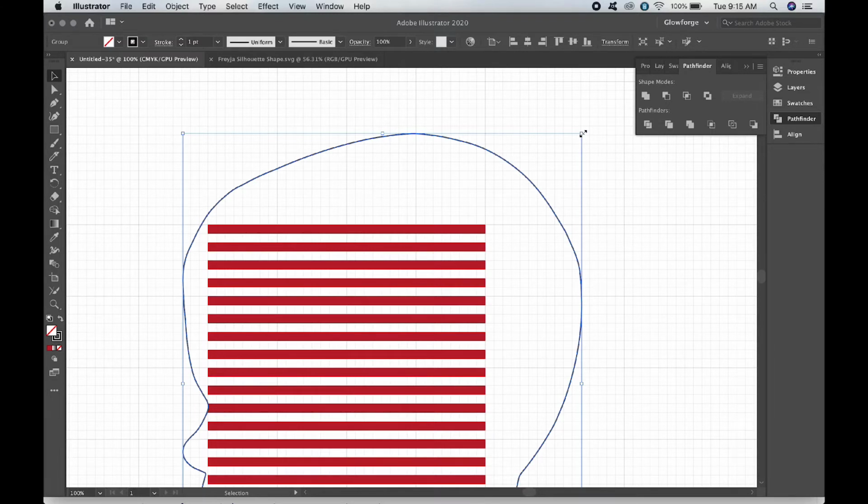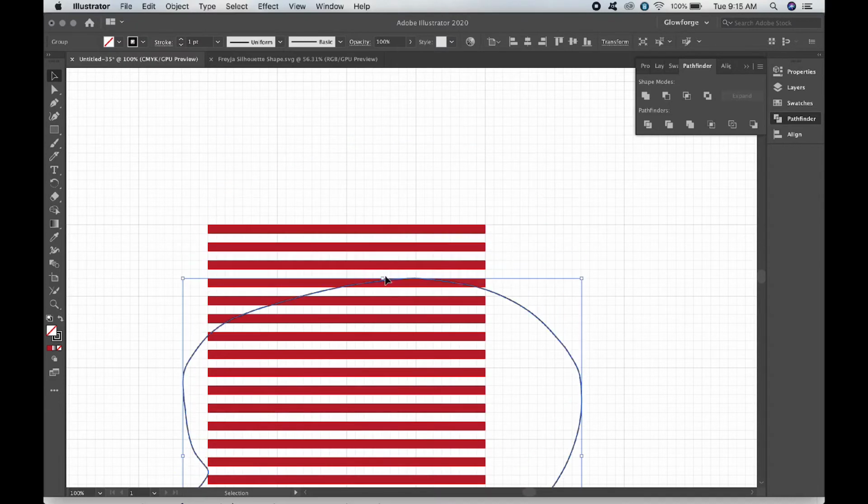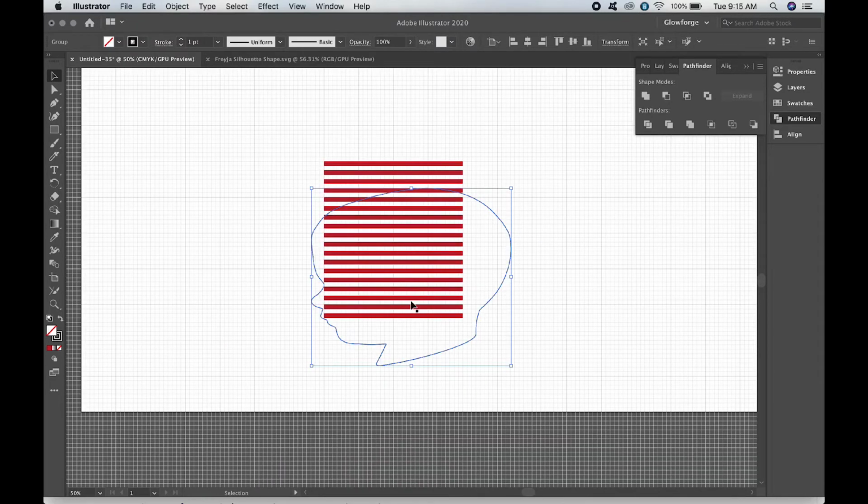Now I want to preserve those proportions, so I'm going to shift click instead of just click. Let me show you what happens if you don't do that. Let's say that I just clicked. Now you see how the shape is squished down. We don't want that. I see a lot of that, especially with text resizing. People forget to shift click, which preserves all the proportions.